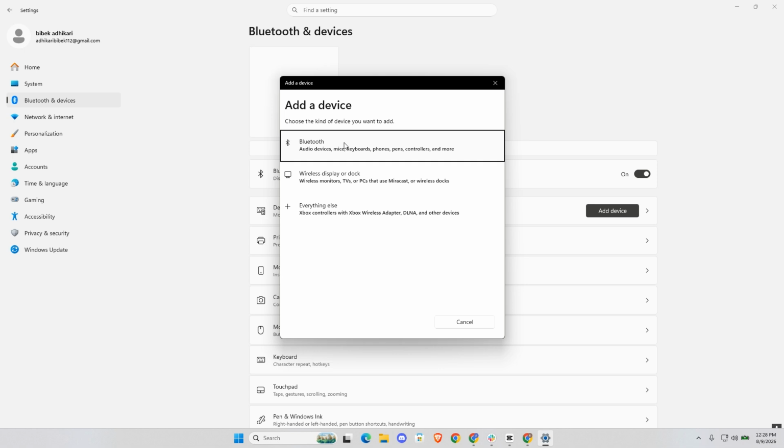Also, if the Bluetooth option isn't showing in Settings, your computer may not have built-in Bluetooth, or you may need to install or update the Bluetooth driver. That's it. That's how to turn on Bluetooth and connect a Bluetooth device on Windows 11.